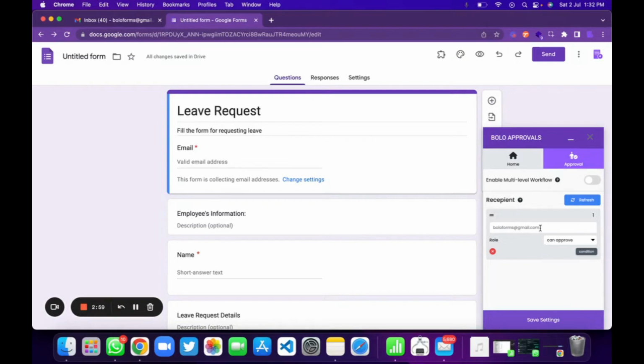So over here, I'm going to enter another email address. This is the email address of the manager, for example, who will approve all the requests that are coming in. Okay, so the role is can approve, and I'll save the settings. So settings have been saved.